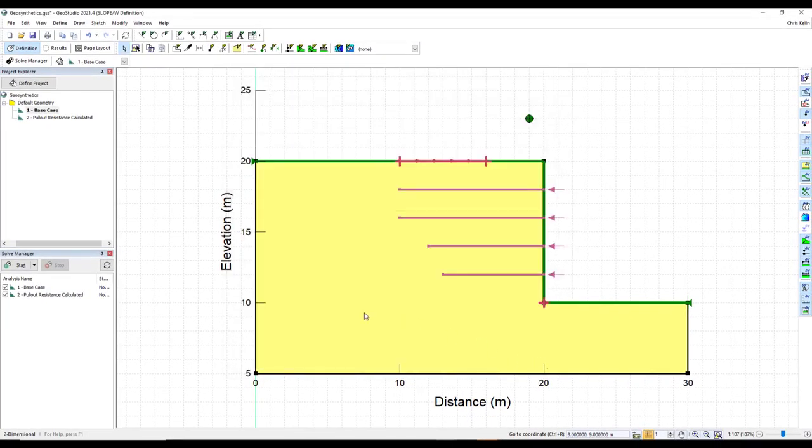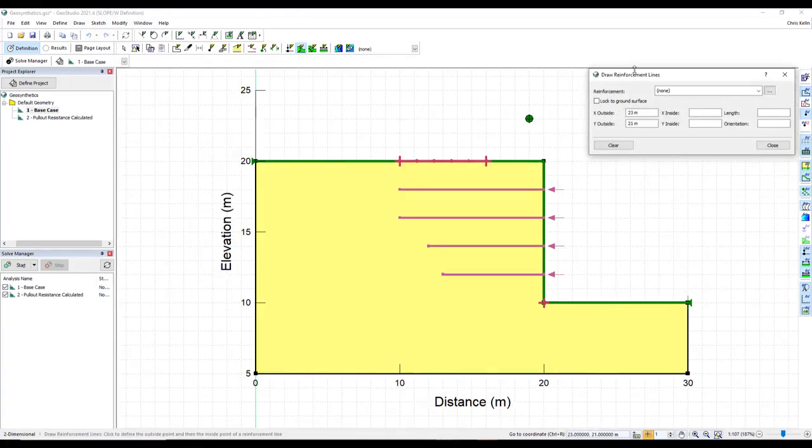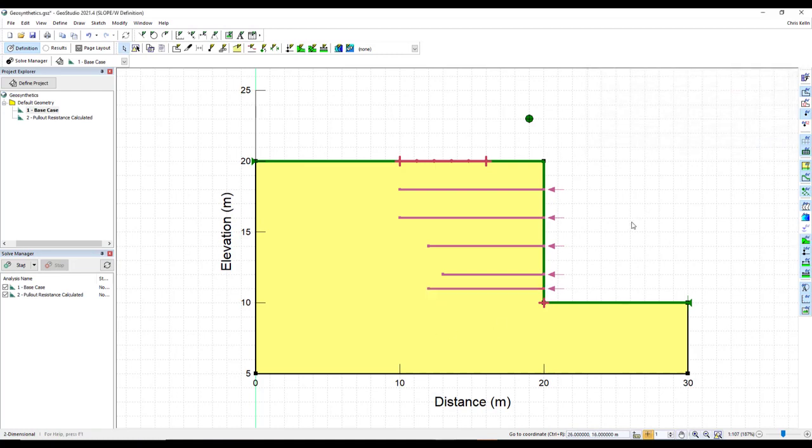Close this dialog box and simply note that there are different ways to draw reinforcement. We can draw reinforcement sets or one reinforcement at a time, which we've done for this particular problem. Once we select this, we choose the reinforcement and then simply click and click to draw one. I'll hit Ctrl Z after closing the dialog box and we'll move on.